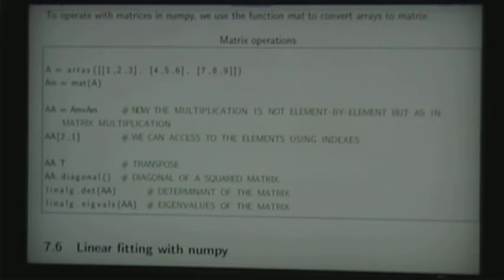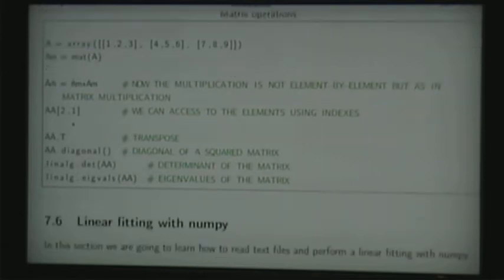Any question about this? Is it clear? Okay. Can we go to the fun part, which is the linear fitting? Okay.